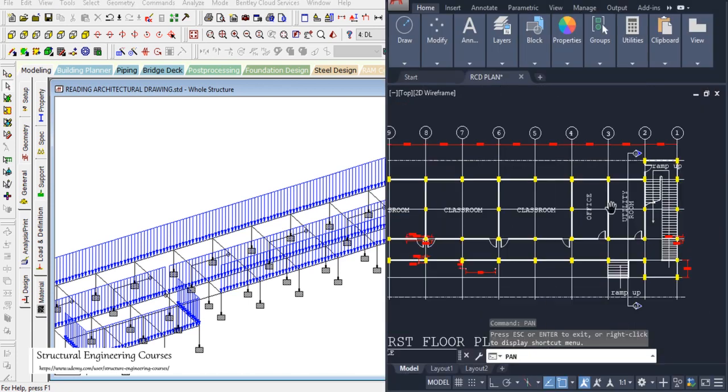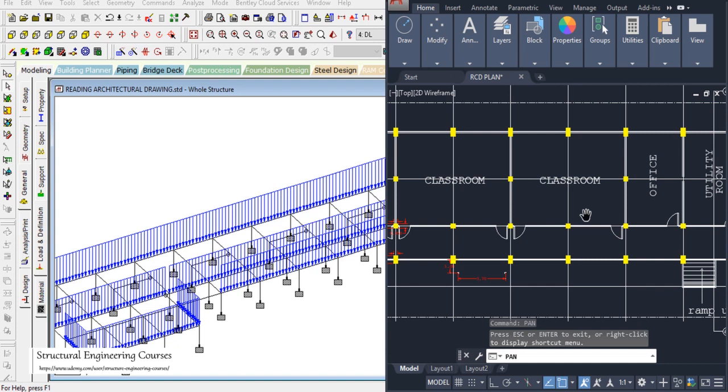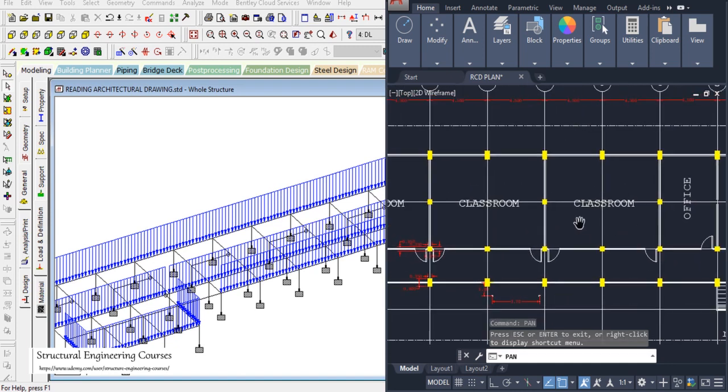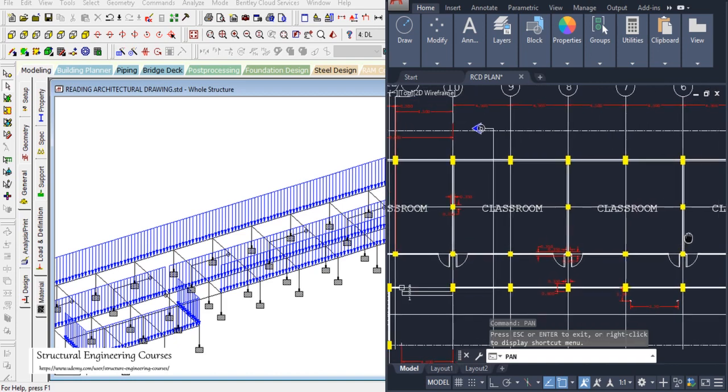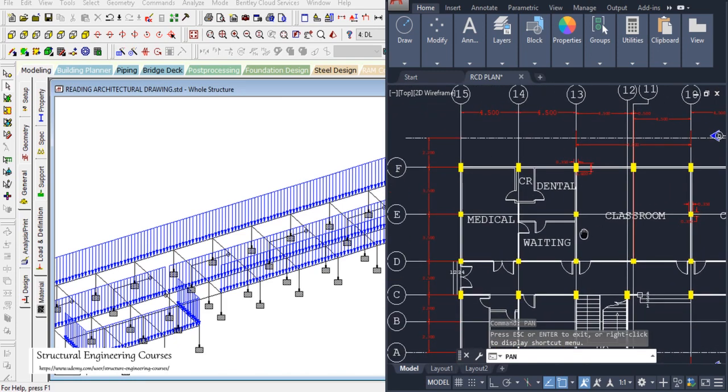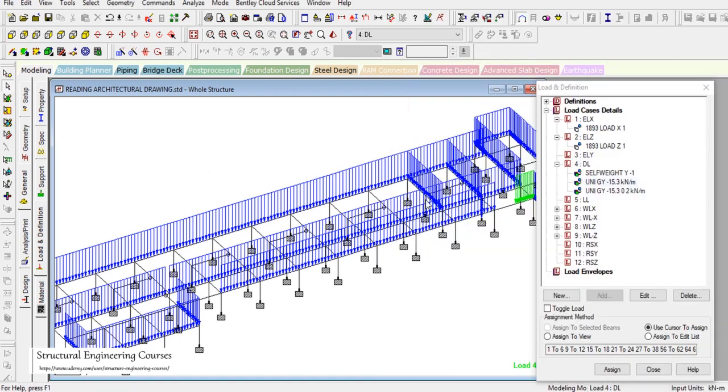So always take care of what you are selecting, and after selecting, it is recommended that you also check that in the isometric view. So every alternate beam is now loaded. So beams 1, 2, 3 and 4.